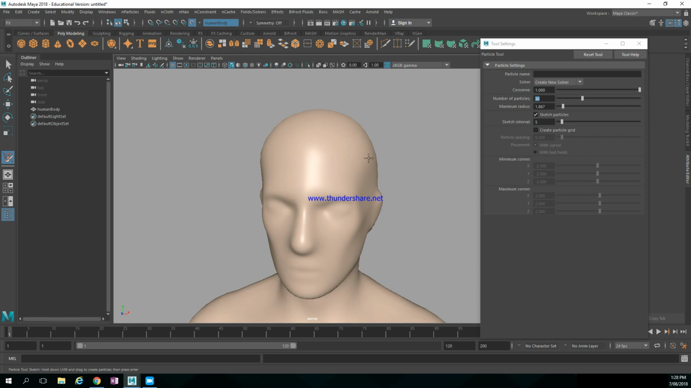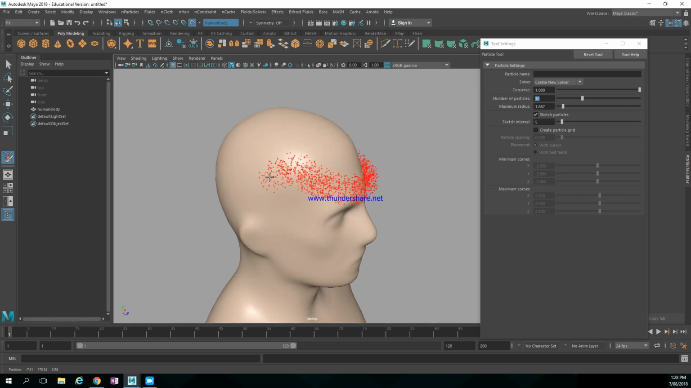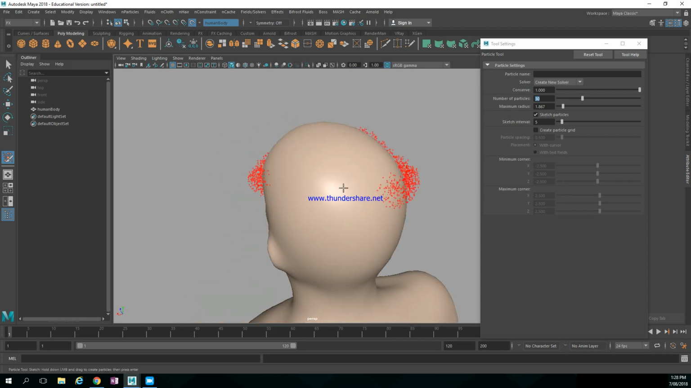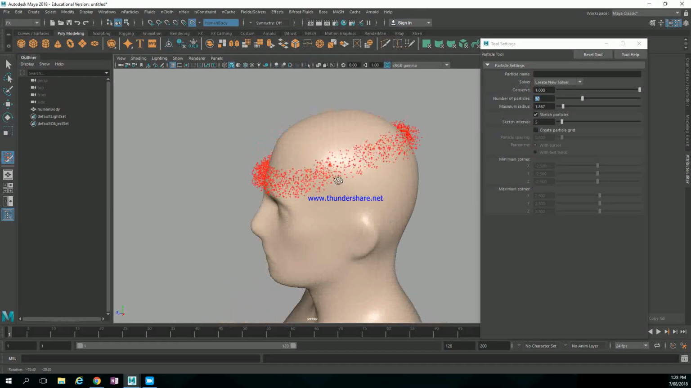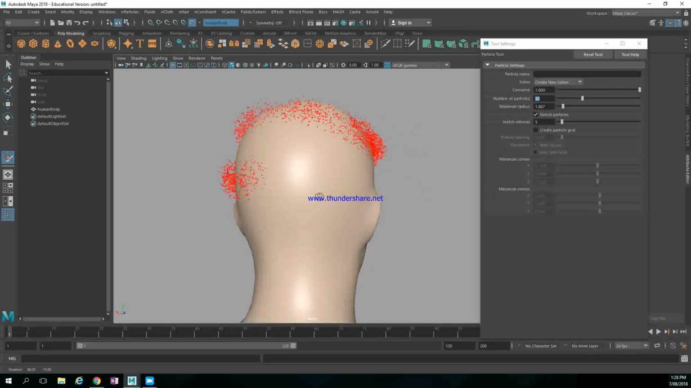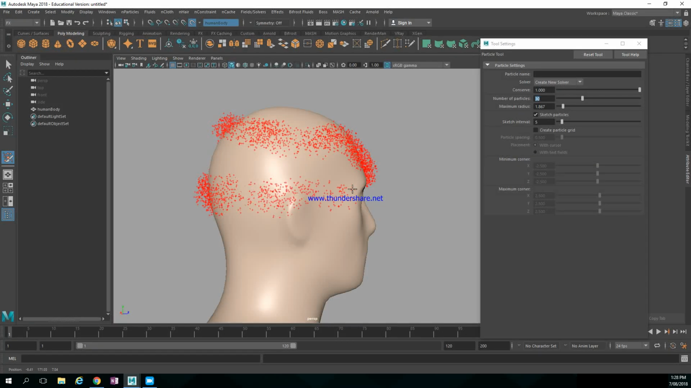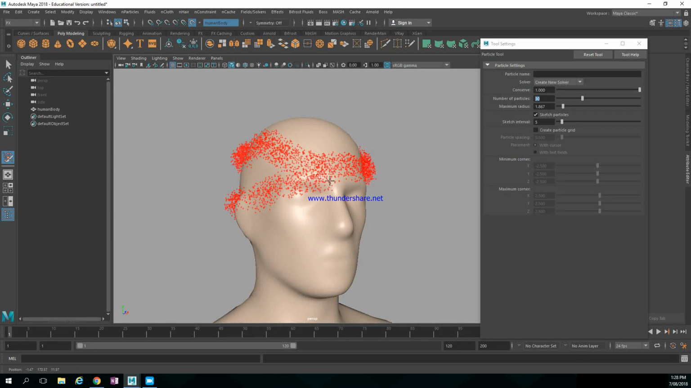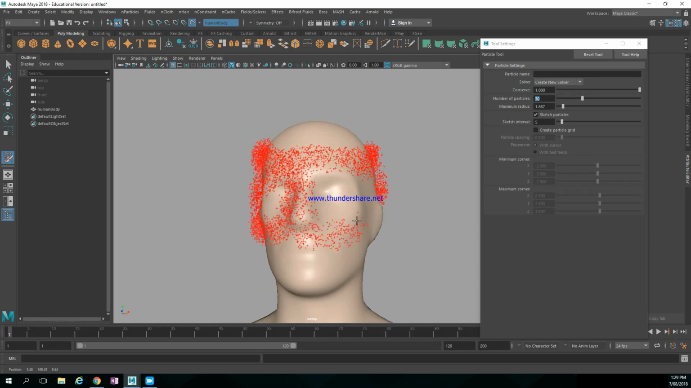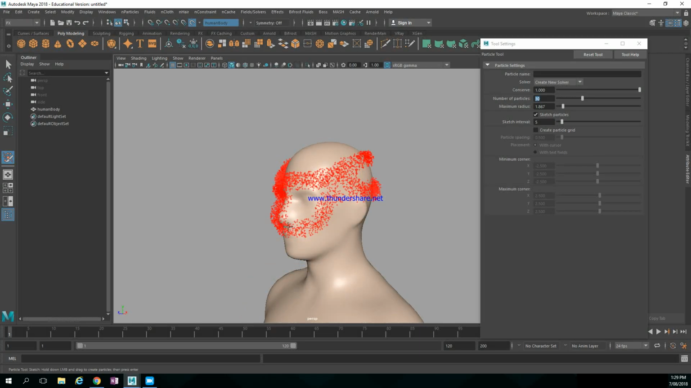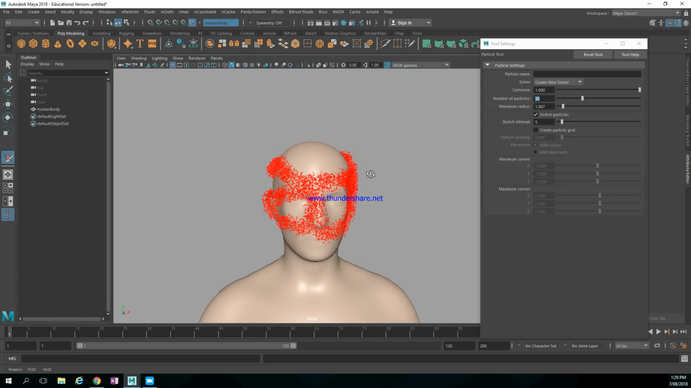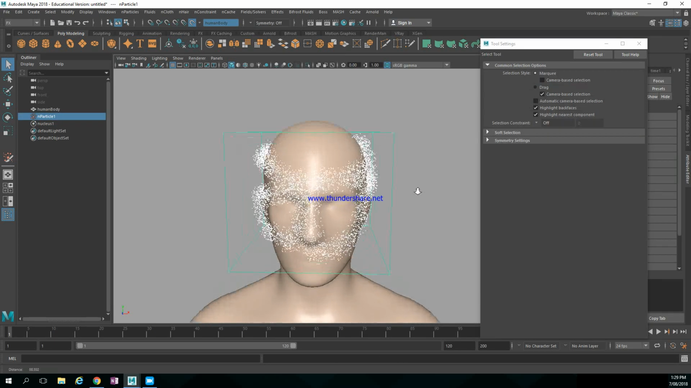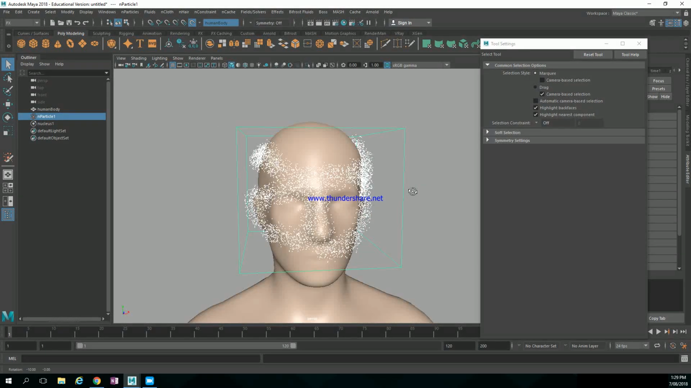Let's say you want particles around here, around his head, and then here, and then here. So you get loads of particles here and there, surrounding the head of the person. So these are the particles.